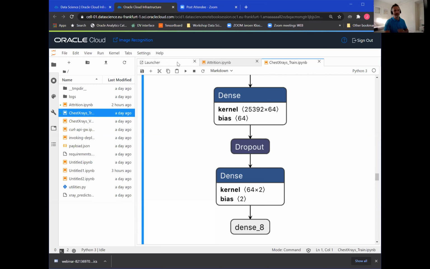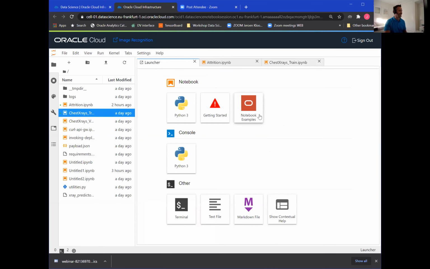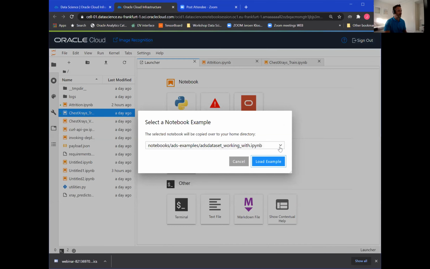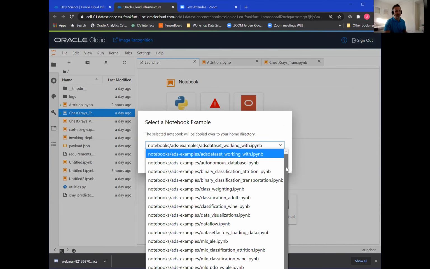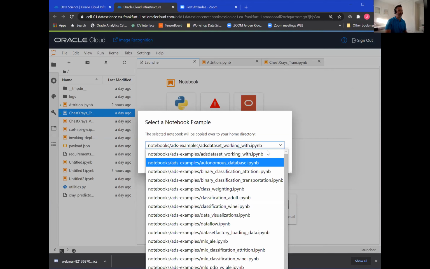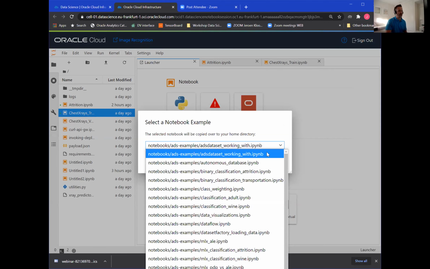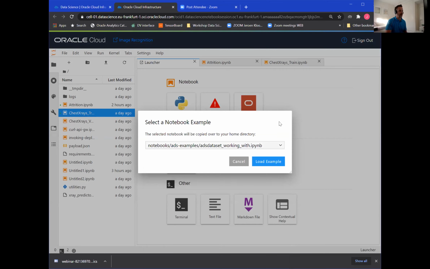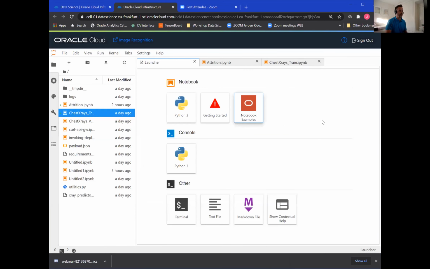So if people start to work with this, there's a bunch of notebook examples here. For all the common tasks that you might want to do, like how to load data from certain sources, how to work with this ADS library, that's all the common tutorials that you might expect, you can find them here. So have a look at that, I would say. And I'll leave it at that. Thank you, Jeroen. Back to you.